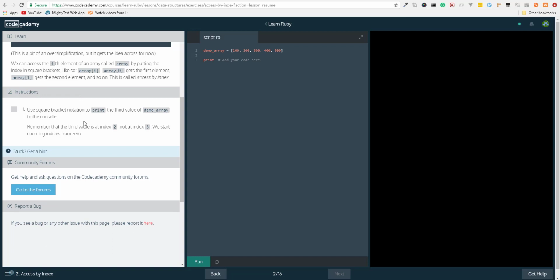So use square bracket notation to print the third value of demo array to the console. Remember that the third value is at index 2, not at index 3. We start counting indices from 0. It wants us to print the third value. So demo array index 2 would be the third value. Let's run it. And we're green.